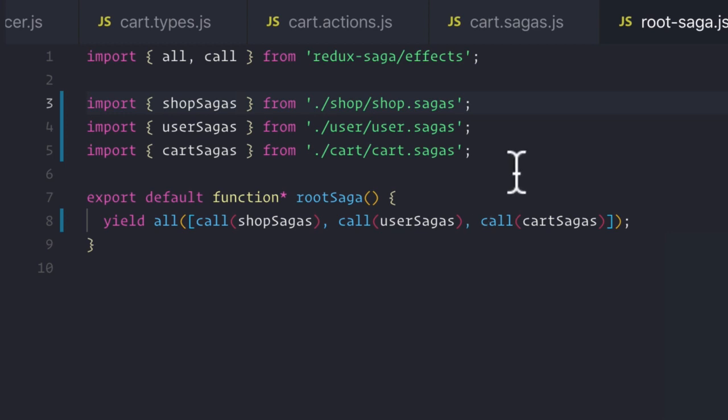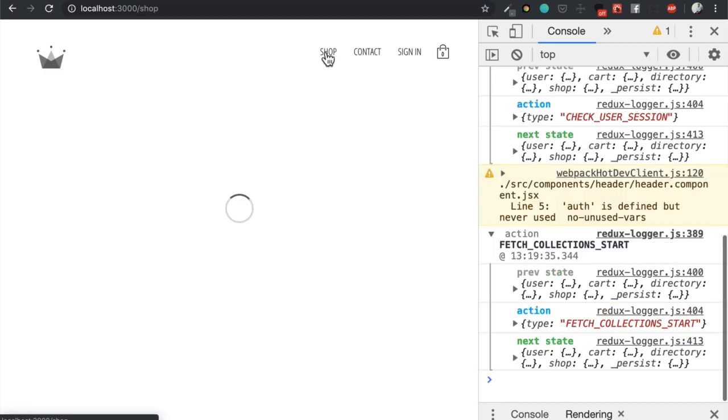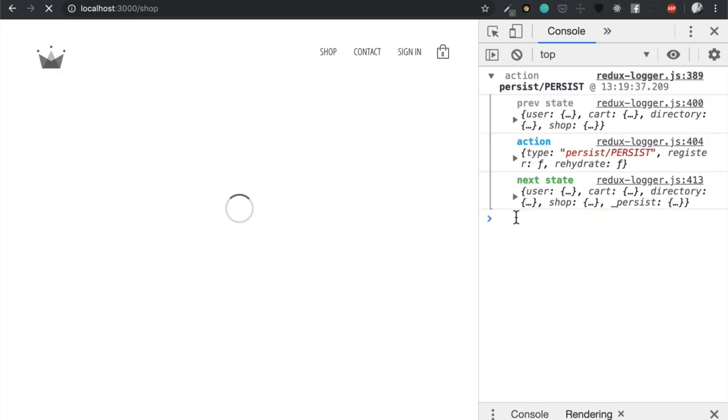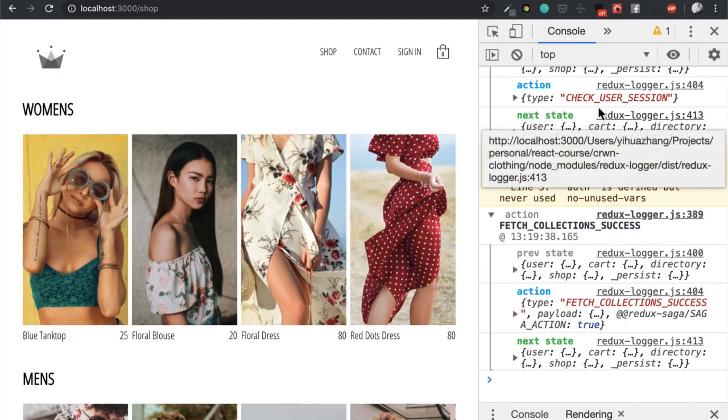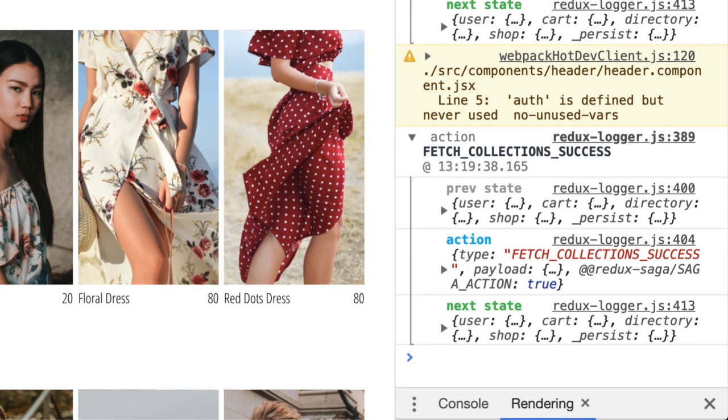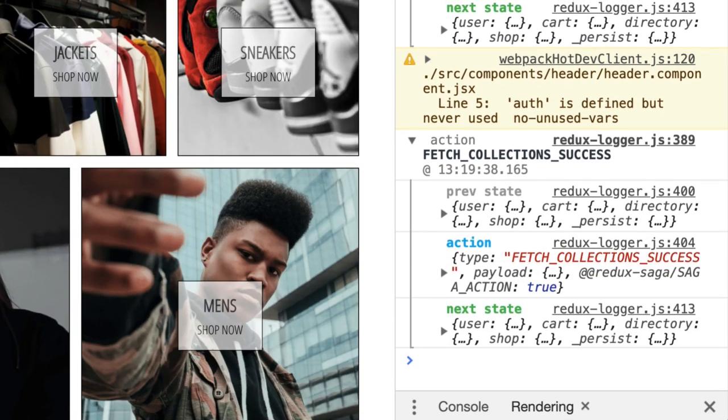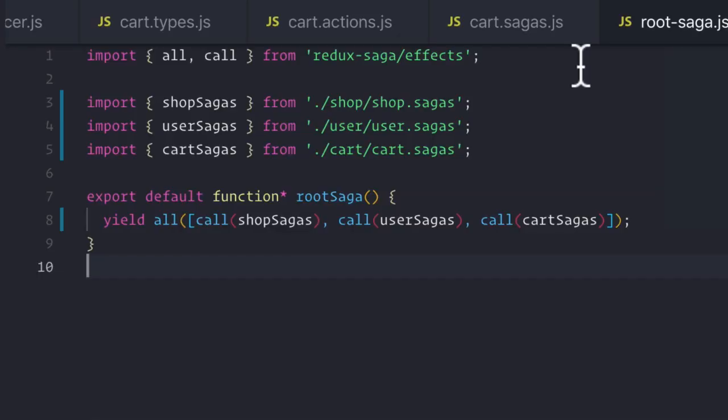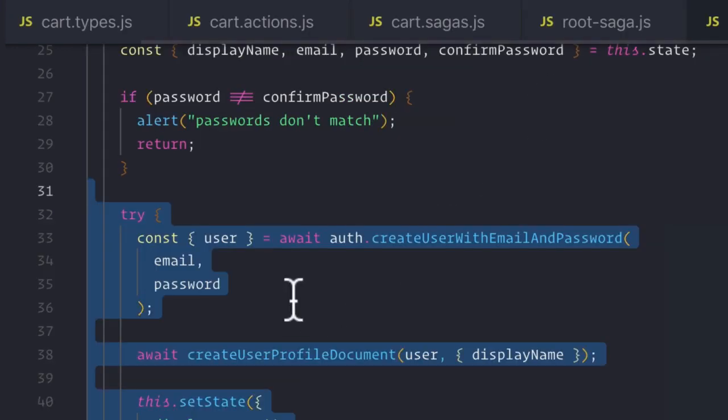And now, hopefully everything stays the same. We refresh, fetch collection start, fetch collection success. Awesome. Everything's still working. Now that we have our sagas, the only logic left that we have to convert into sagas inside of our application is in our signup component.